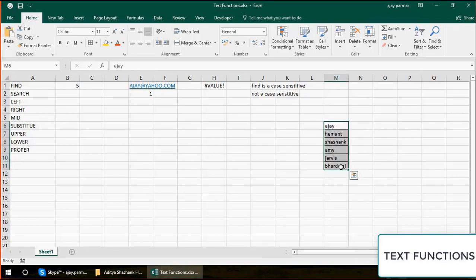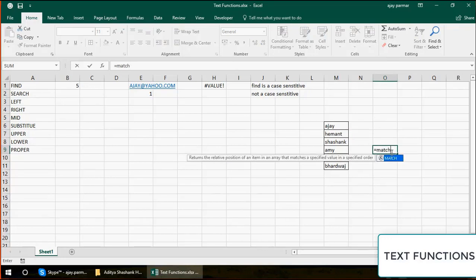So you use the MATCH function. So you write here in the lookup Hemant, and then lookup array, this is your table, and the match type is exact match. That is how we write.